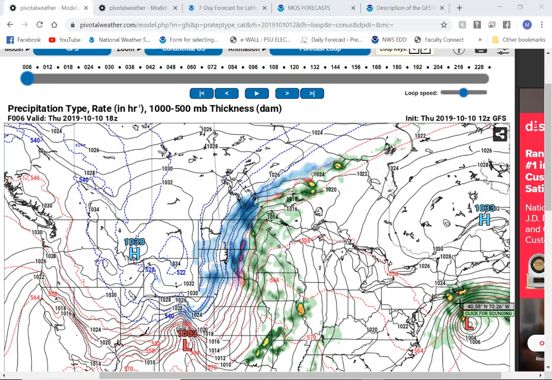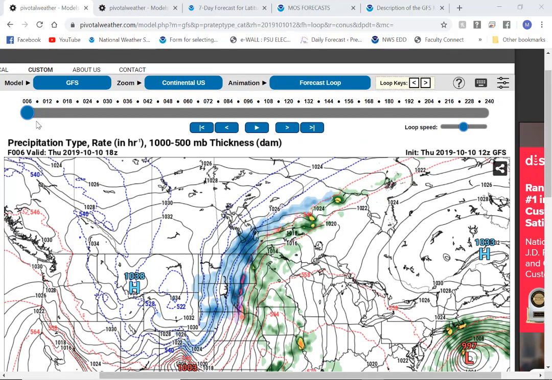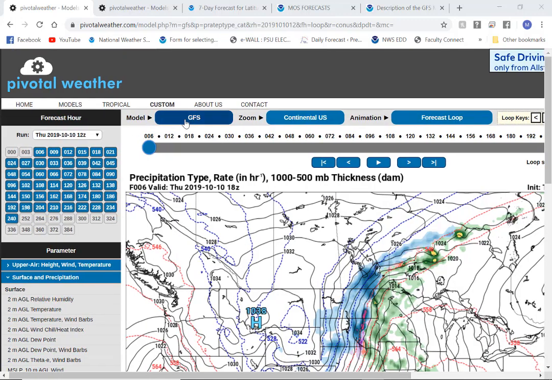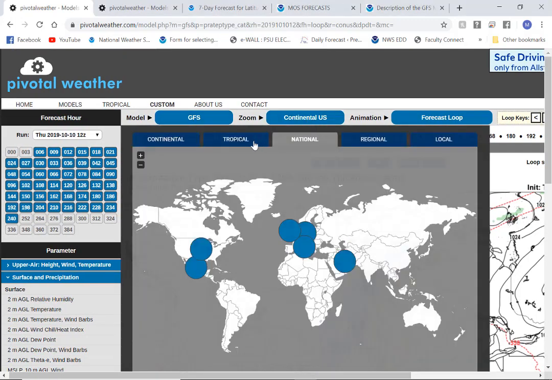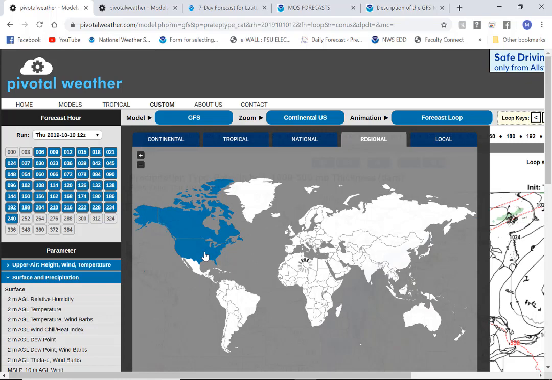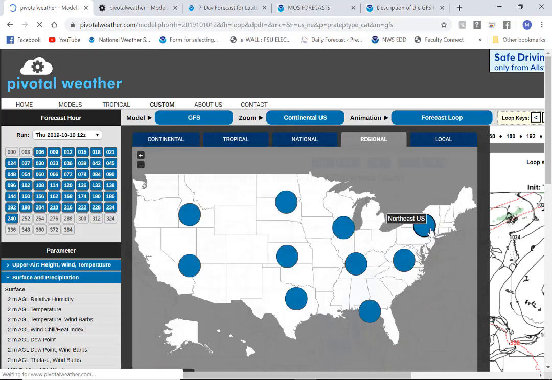But for right now, I really want to just concentrate on the Boston area just because it's a little bit more relevant to myself. So, right now, I'm on Pivotal Weather and I selected the GFS, and I want to actually zoom in a little bit. So, I'm going to go into regional, click on the United States, and then click the Northeast tab.